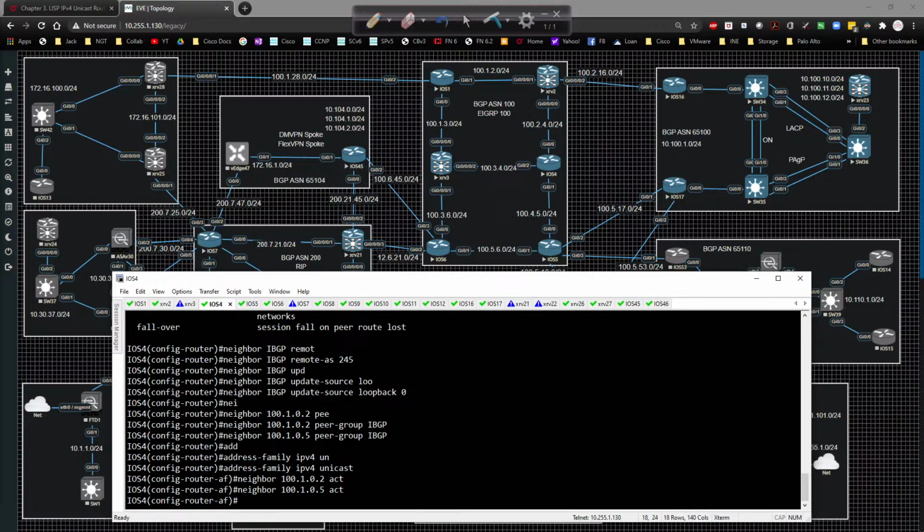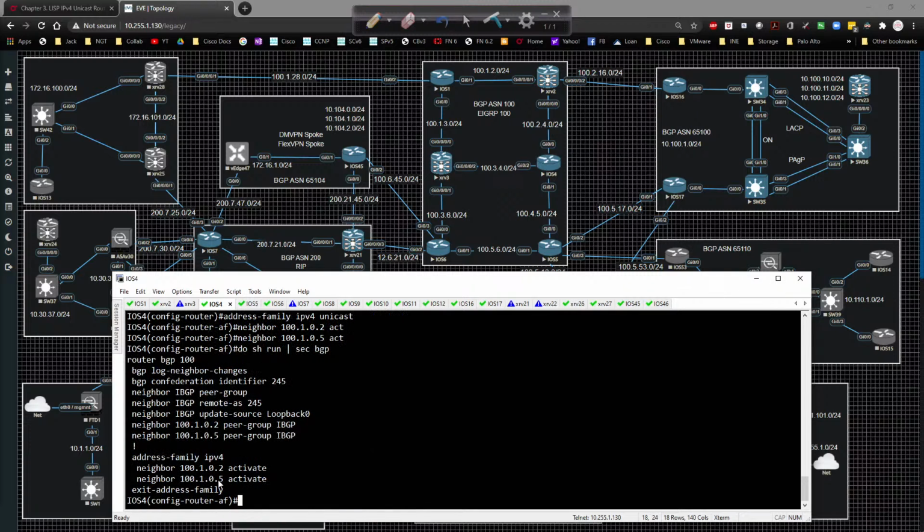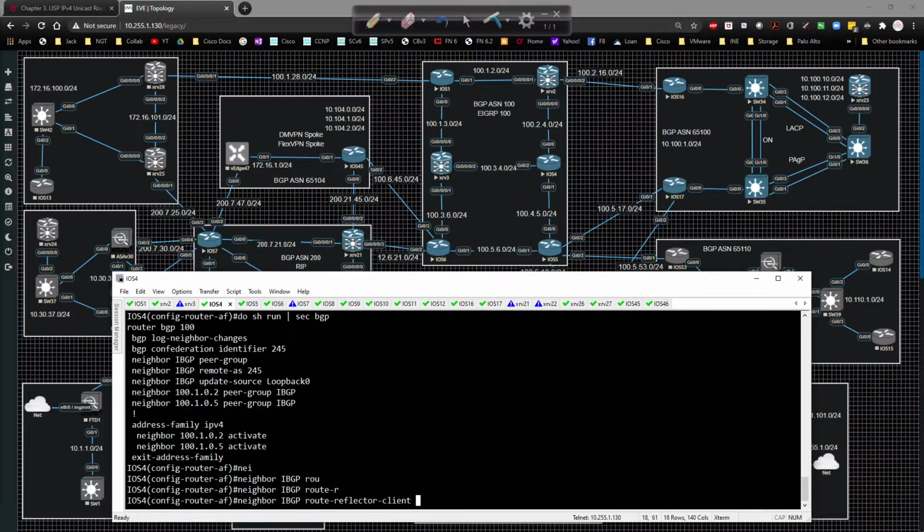And then I'm also going to, when we do that, we do show run section BGP, and what you'll see is the peer group configuration will also be added underneath the address family here. And what we need to do underneath here would be the neighbor 100.1.0.2, and we'll type in iBGP, and we'll type in route reflector client.